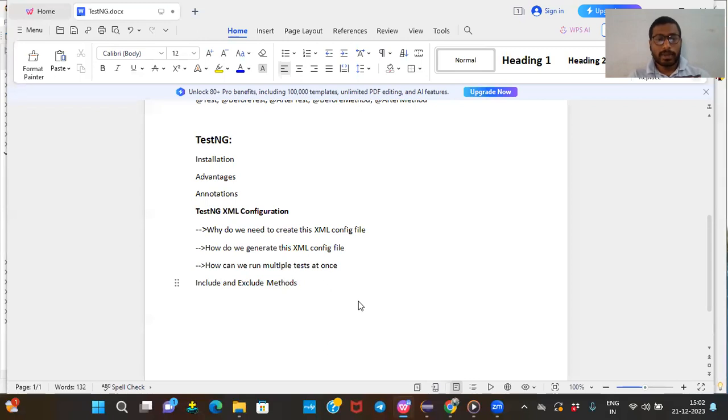So overall, what is the main purpose of include and exclude methods? Listen, guys, assume that you have 50 test cases in a class, and you need to execute only one particular test case in the class. You don't want the other 49 test cases. At that time, you will use the include method.